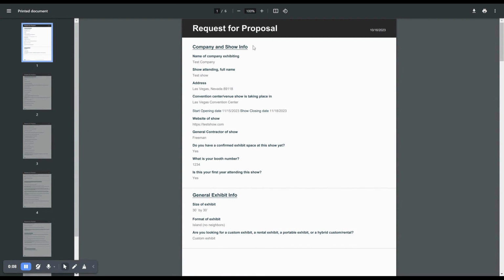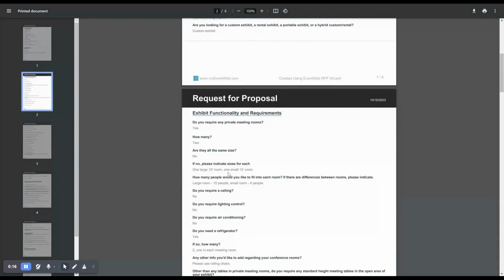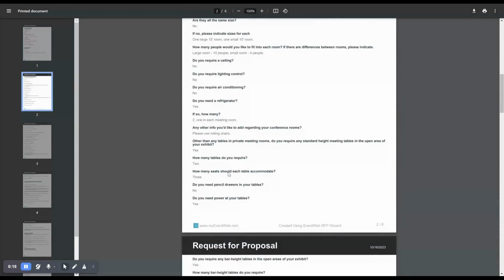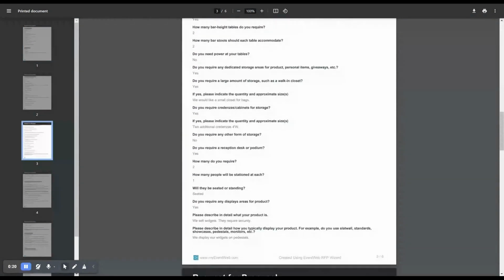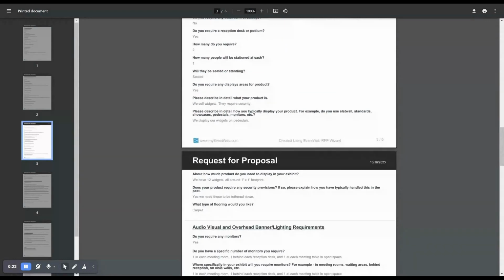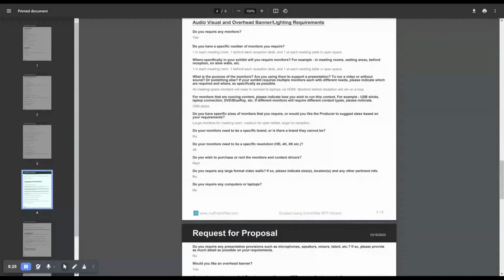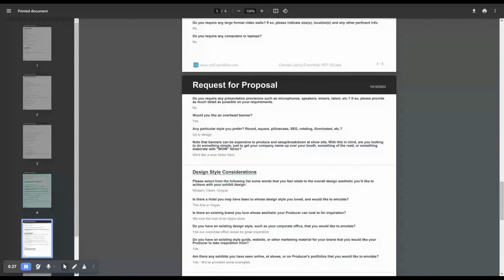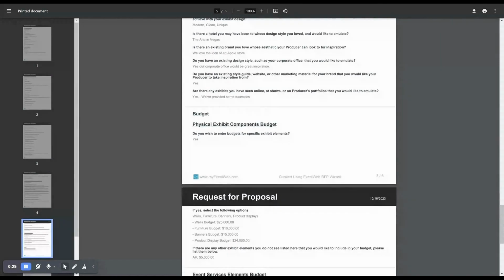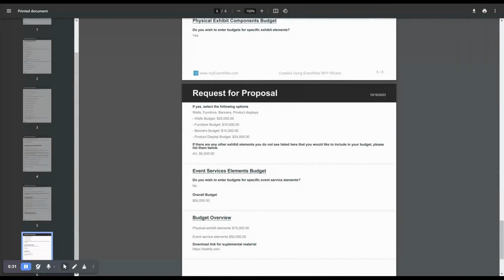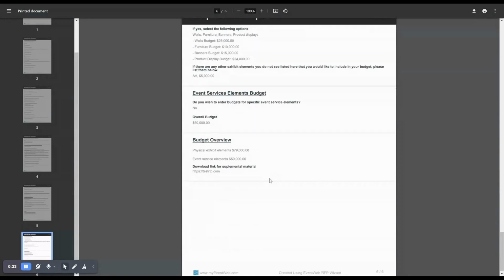Got a date here, request for proposal. First, you can see it has everything that we put in: name of company, trade show attending, general info, exhibit functionality, everything that we put in here. Beautifully put together in a nice cohesive PDF. Budgets, download material if you want to download. And now you have this.